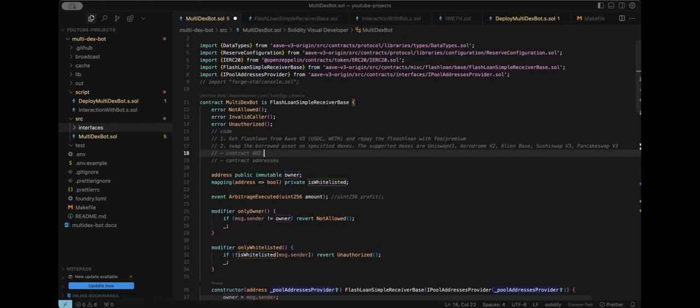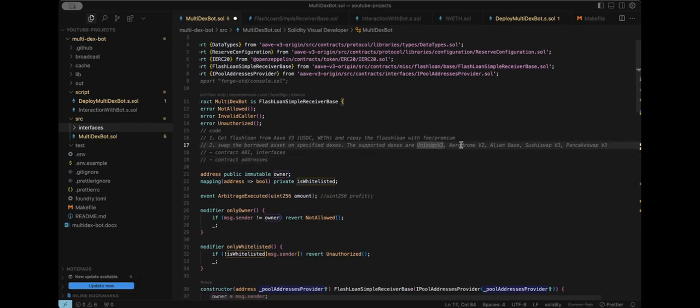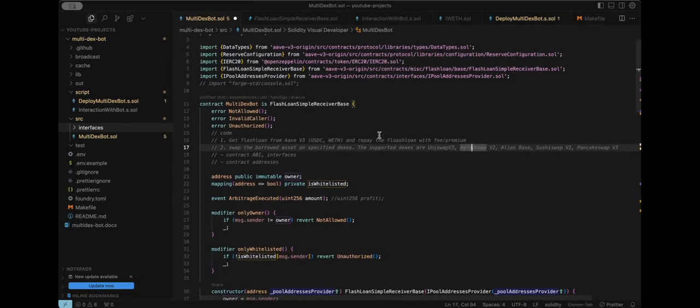Now, for the contract ABI, we can also use contract interfaces, because the compiler compiles the interface of the contract we want to interact with down to its ABI. So it's a lot easier for us to work with the interfaces. These are the two things we are going to need for each of these dexes. And so let's start.